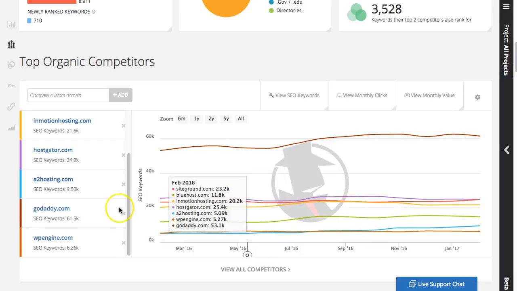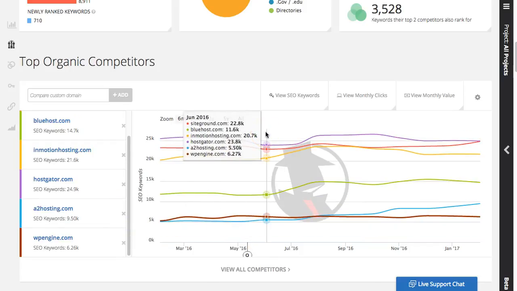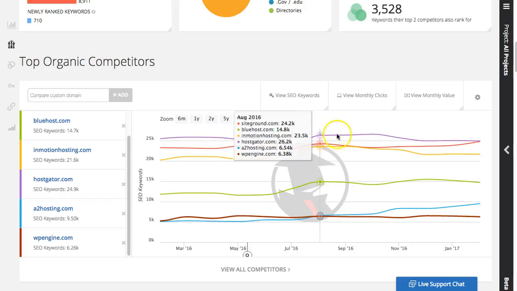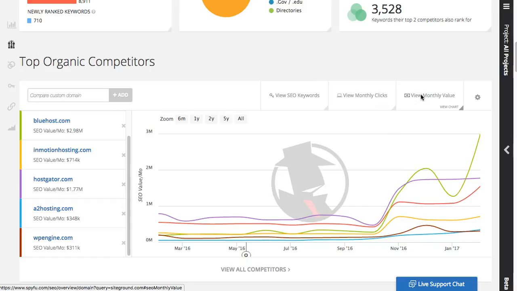So if you wanted to, we could take this back out and remove GoDaddy, and now we can start making more sense of the other ones. But again, this is really good information because I'm seeing traffic for all the different companies over time and on a month-by-month basis. I can view this as the number of keywords. I can view this as monthly clicks or the value. And you're going to see a really big difference in the data when you click on one from another.